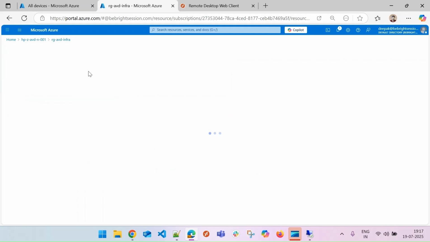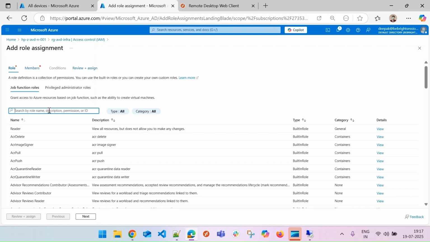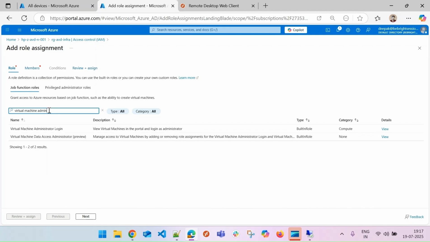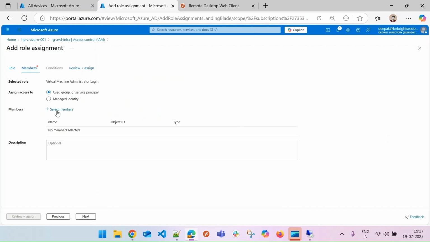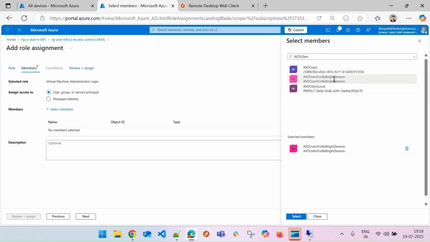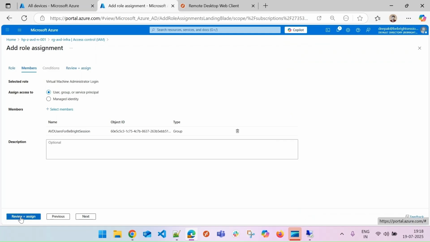Click on add role assignment. Just type virtual machine administrator login. Here it is, virtual machine administrator login. Just select next, select members, choose your security group, AVD users. Select AVD users for Be Bright session, select review plus assign.